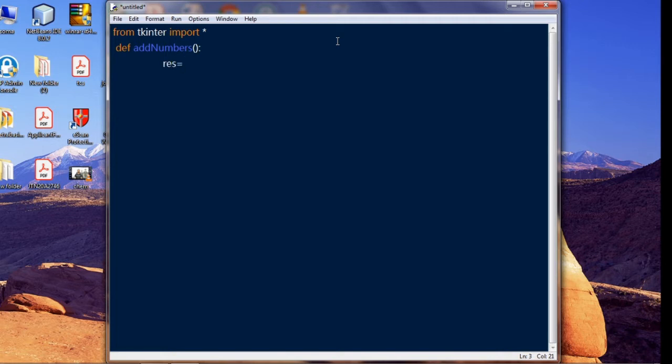Create a method for adding two numbers. Int is the input integer data type. Here the base is 10. Then a1 dot get means input. In Java it is get text, in Python simply get, to input a variable from a text field. Then plus int for the second variable, a2 dot get.